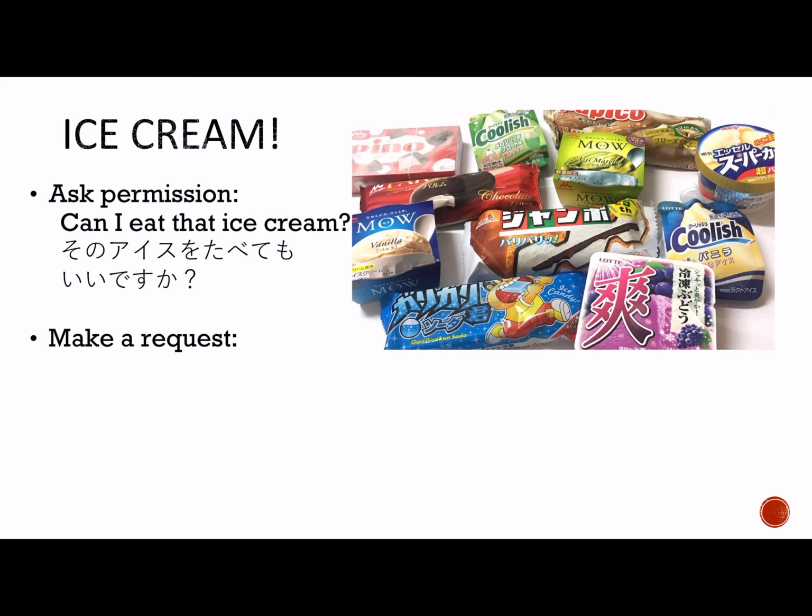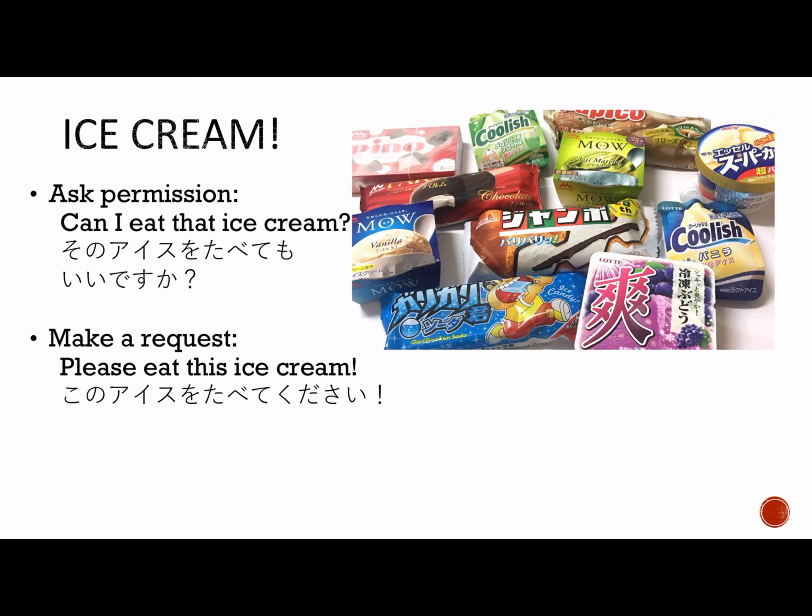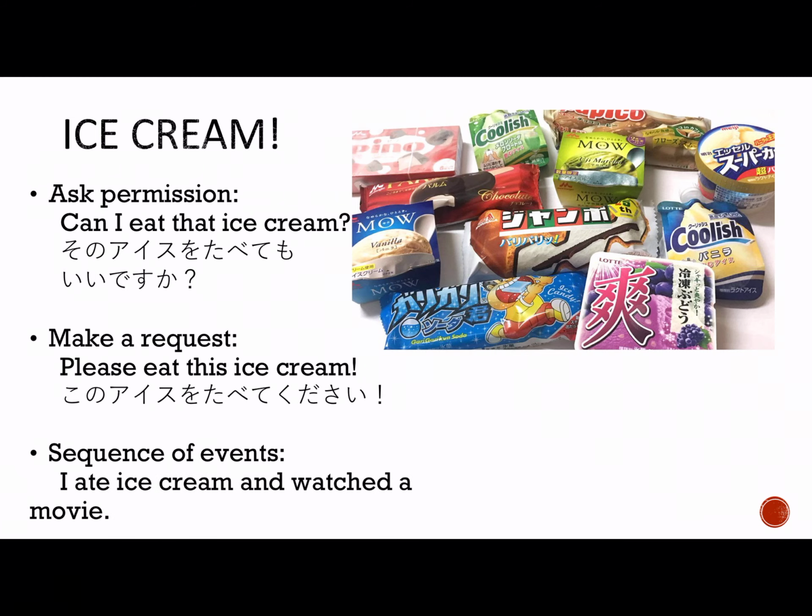To make a request, please eat this ice cream. I don't know why you would want somebody else to eat your ice cream, but for the sake of practice, please eat this ice cream. このアイスを食べてください. And then, as a sequence of events, I ate ice cream and watched a movie. アイスを食べて映画を見ました.